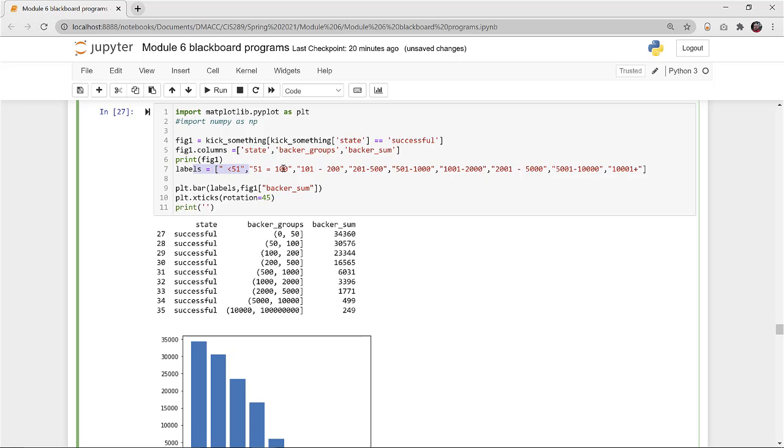And then I'm going to tell it what my labels are because it's not necessarily going to use labels that I like. I don't want 10,000 to 10 million, so I simplify it by saying just 10,001 plus. Textually, I like this better. So I'm assigning my labels, and then I do my plotting. I say, give me a bar plot using my labels and my data, which I assigned here. It's backer sum, so I want to use the count on my y-axis. My x-axis is labels, my y-axis is my backer sum column.